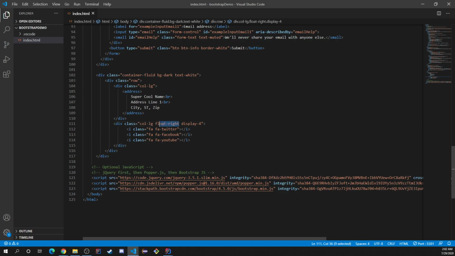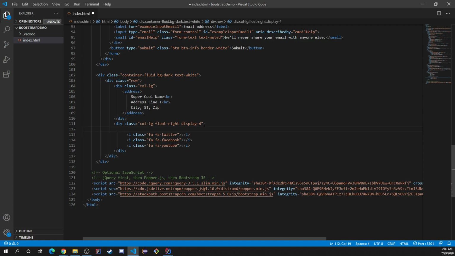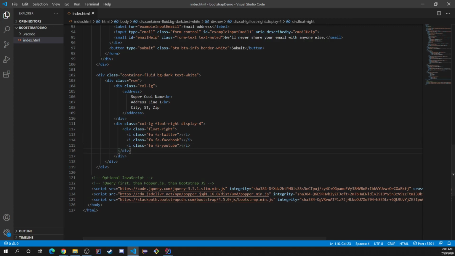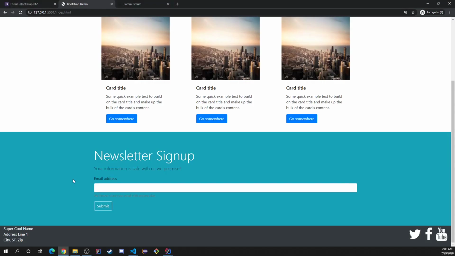You know what? Instead of doing it here, let's do div dot float right, and grab these and put them in it. That should hopefully fix that problem right there. There we go. So now they're over here pushed on the right. You can make these links or something like that.